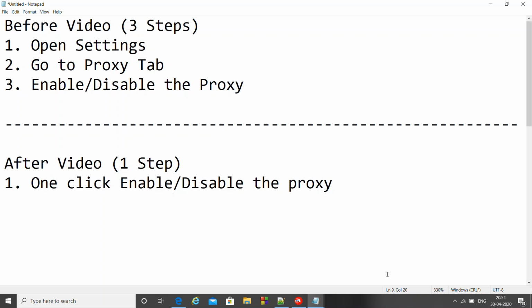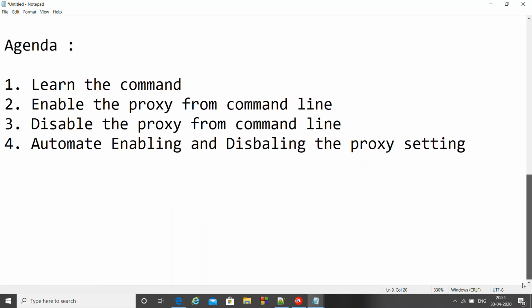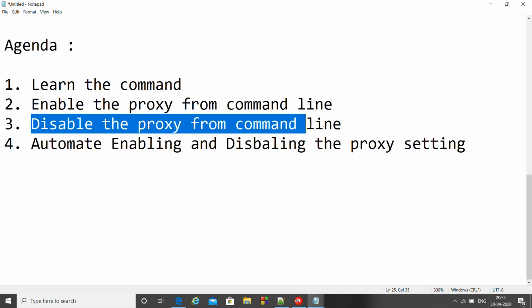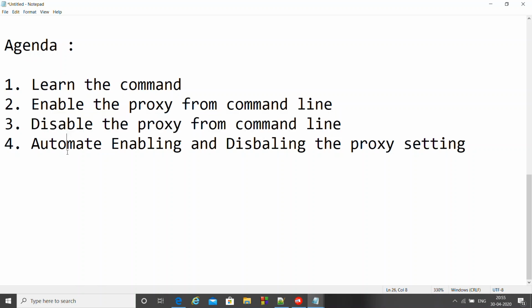We can't trigger this command from the command line every time. So at the end we'll see how we can automate this, and this will be our today's agenda. We'll first learn the command and then we'll enable the proxy from the command line. Same, we'll disable the proxy from the command line, and then we'll automate step 2 and step 3. Let's get started. I'll show you the command first.